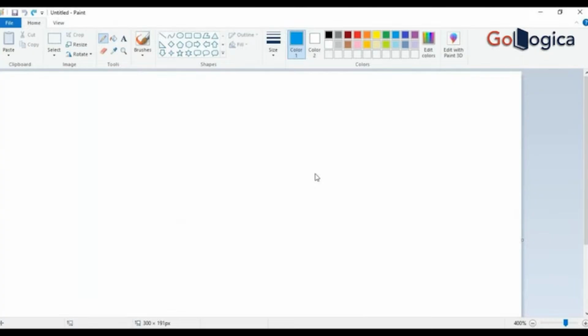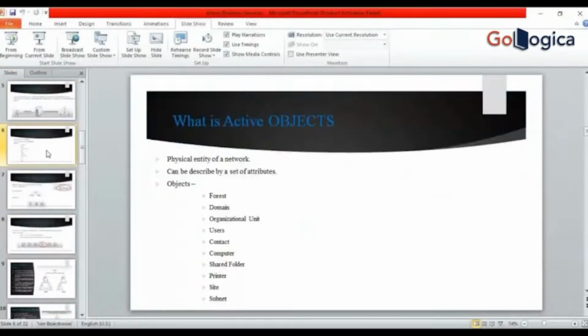Okay. So over here we are on the object side. What are all the objects of the Active Directory? These are the objects: forest, domain, organizational units, users, contact, computer, shared folder, printer, site, subnet. These are all the objects of the Active Directory. If I am talking about objects, it means they are interconnected with each other to make the Active Directory complete. Once we do the practical, you can easily understand.